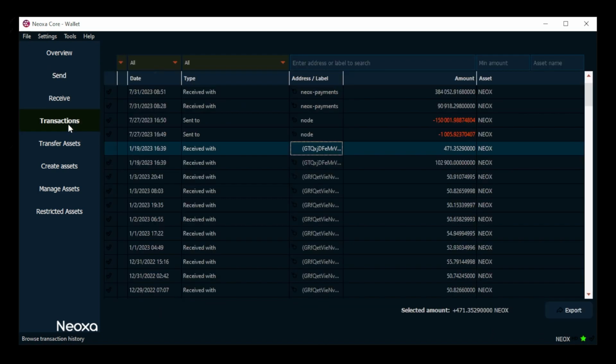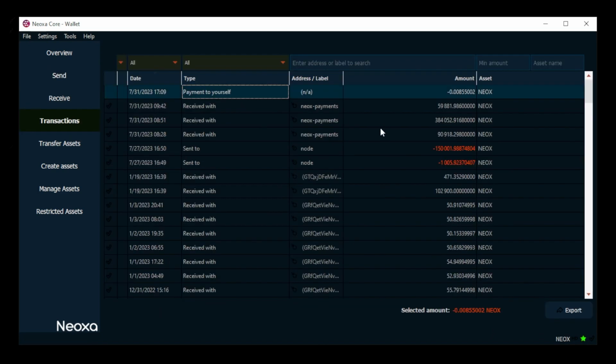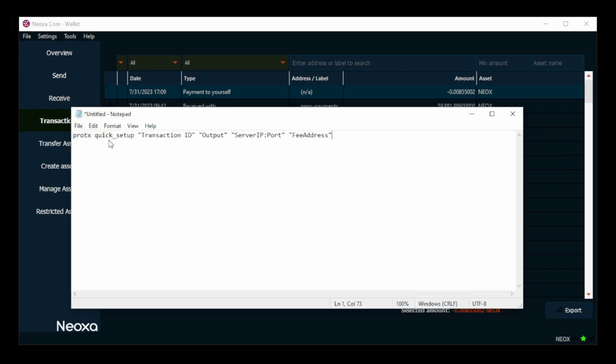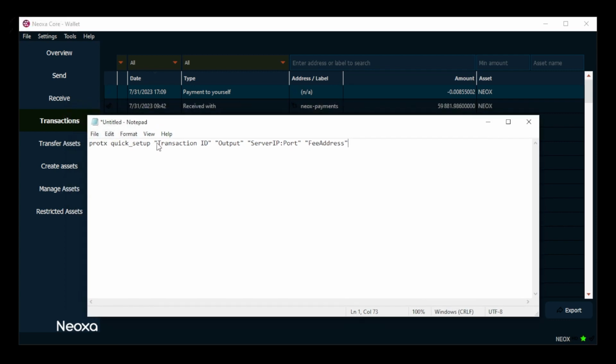So we're going to go over here into the transaction section. Here's the transaction. We just have to wait for one confirmation to go through, and we just received that one confirmation. That's great. What we want to do is build our Protx command within our wallet. This is the command that we're going to be modifying the information in here, like the transaction ID.